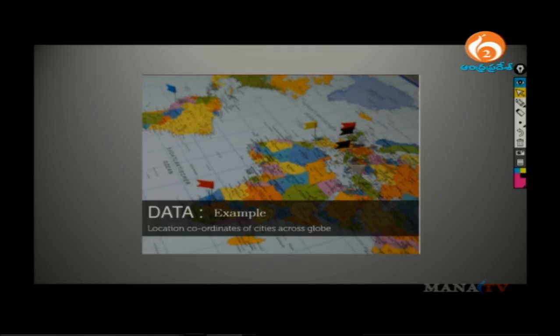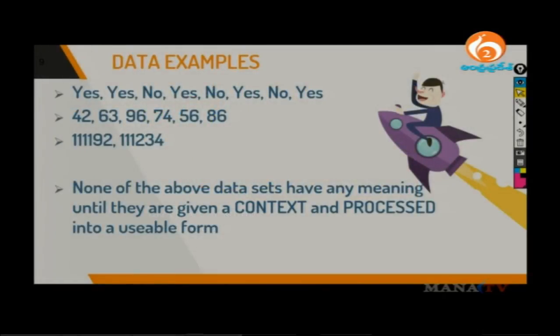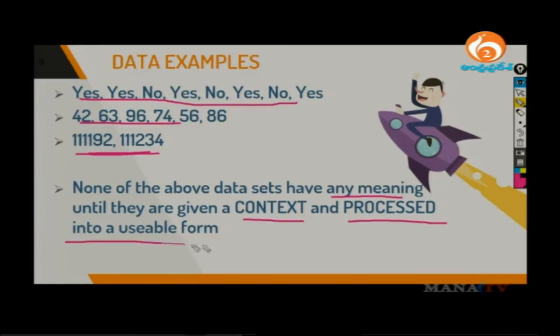The location coordinates of the cities across the globe are something called data. These data examples are pretty simple. Data can be in character format, sometimes in number format, sometimes in string format, sometimes in digit format, more than a single digit also. None of this data is meaningful unless you process it into a usable form. This is a very important point you need to remember.